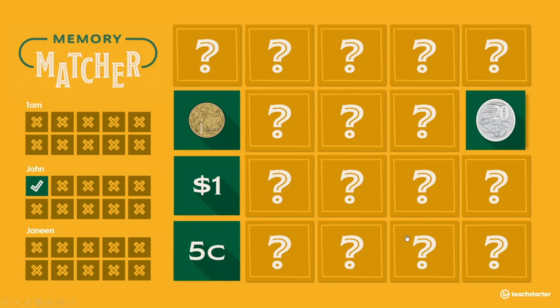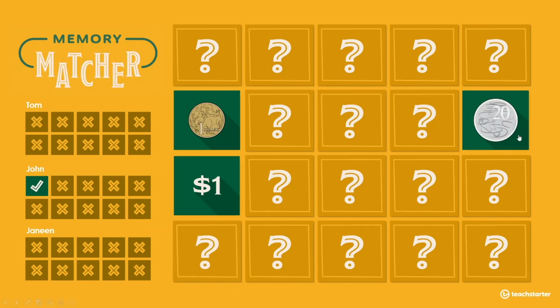Oh goodness, I'm not very good at this. Oh, there's the 20-cent coin. Now it's testing my memory. So there's John's turn now. He gets the 20 cents, and then he gets another tick.